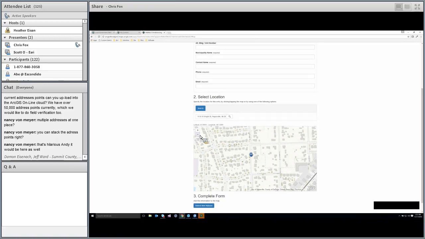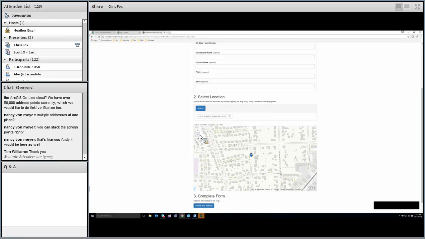Okay. Nancy asked about multiple addresses at one place. Can you stack the points? Yeah, absolutely. Okay. That's all the questions for right now. Is there anything else that you want to go over?